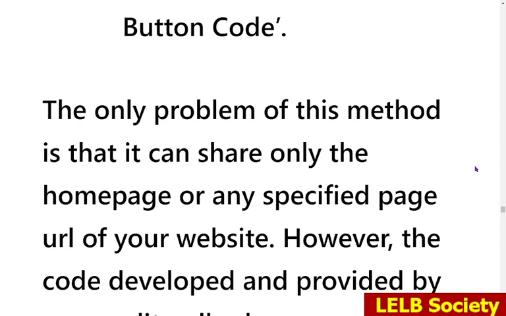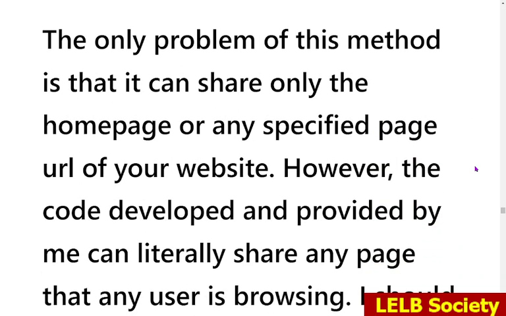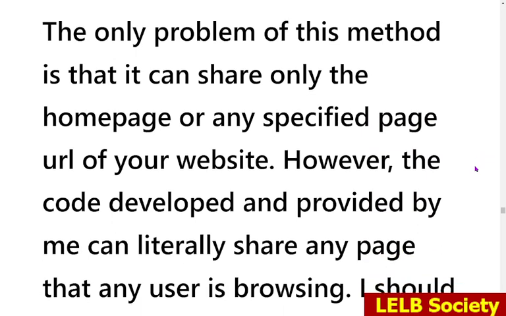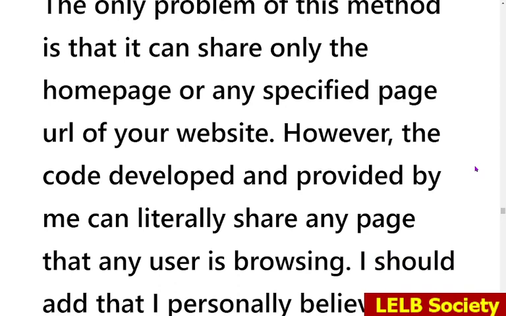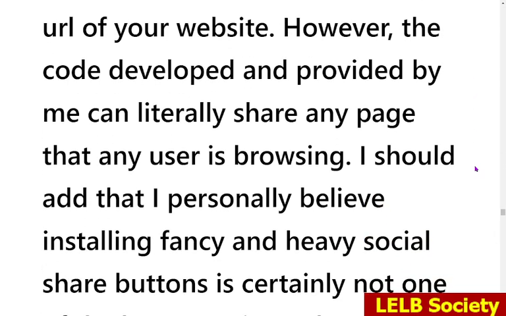And the only problem of this method is that it can share only the home page or any specified page URL of your website. However, the code developed and provided by me, the code that I gave you at the top of this page actually, can literally share any page that any user is browsing.